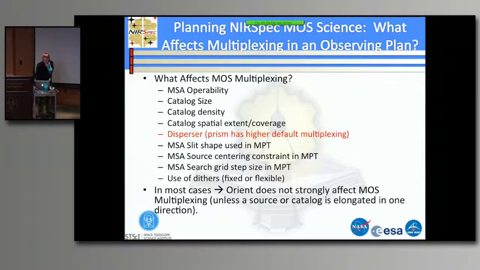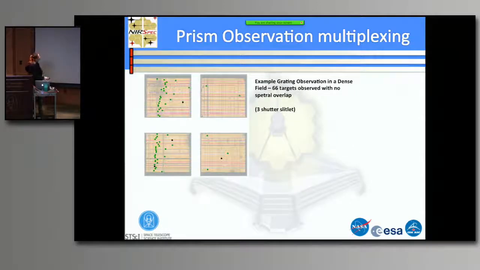And so just a quick view of a program. This is an example grating observation in a dense field. What I'm showing here is an MSA planning screen view of an observation. The green dots represent sources that are in open shutters with the configuration that I requested. In this particular case, it was a 3-shutter slit. And so these are the sources that are observed in this program.